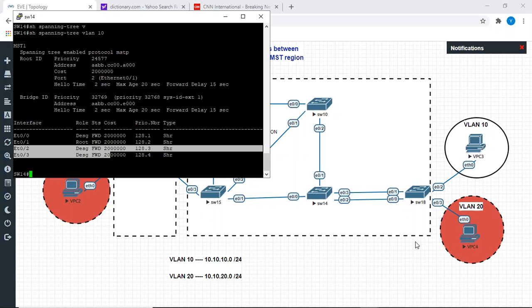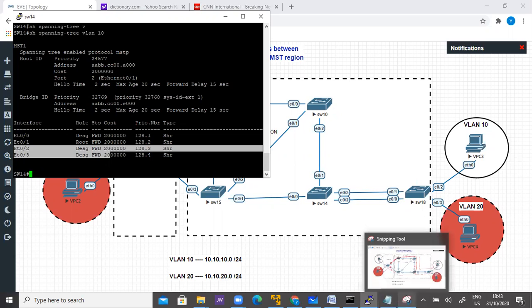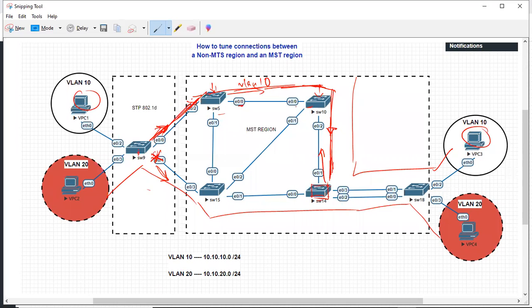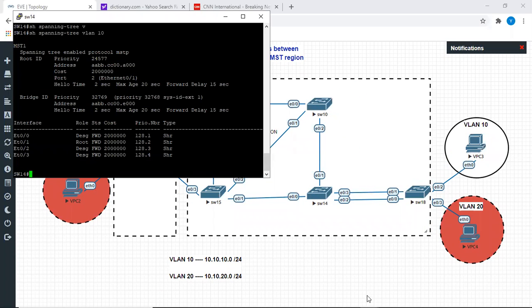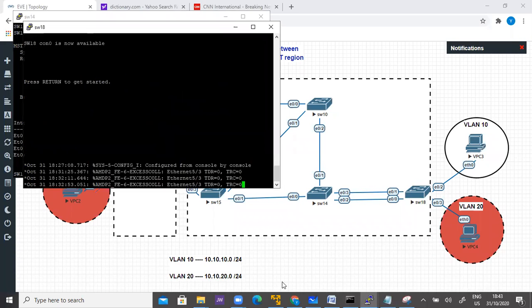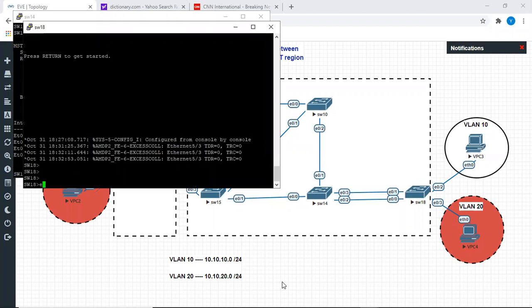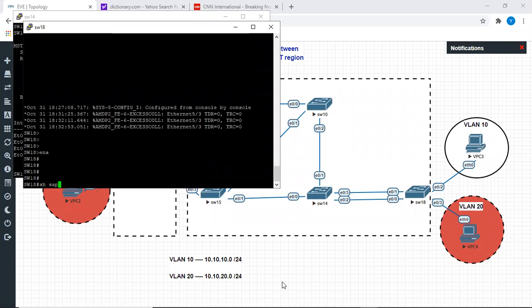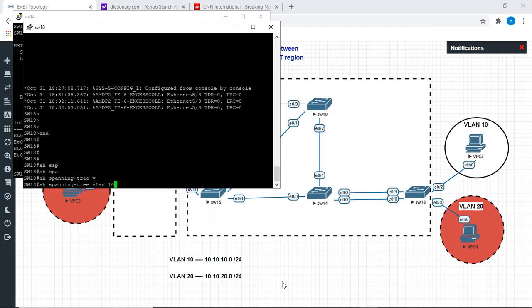Fine. So we come to switch 18. When the packet gets on this switch 14, from our output right now, it shows that the packet can either go through this port or go through this port. But will they be accepted on this port here? So let's check on switch 18 to see where the traffic will be accepted. On switch 18, show spanning tree for VLAN 10.